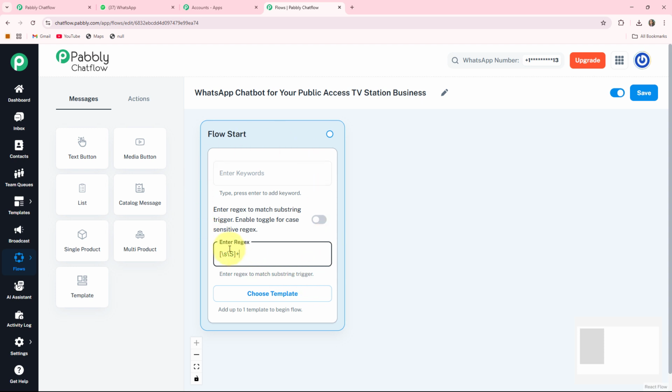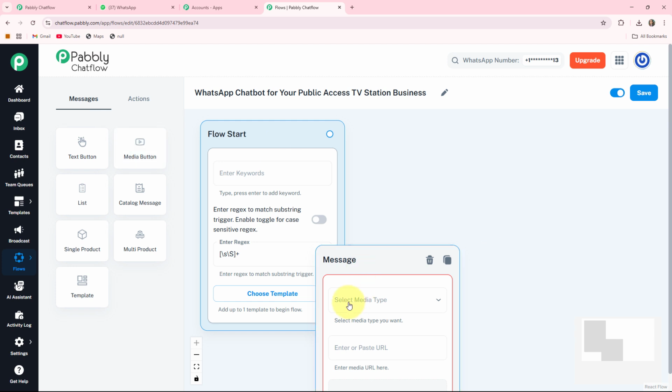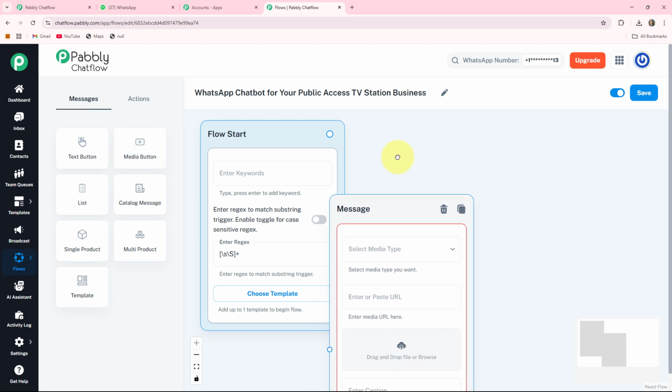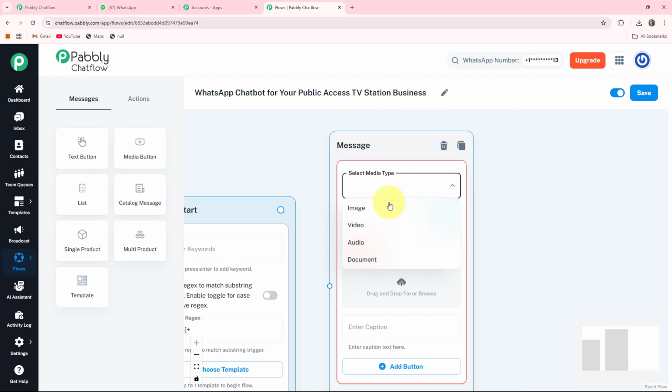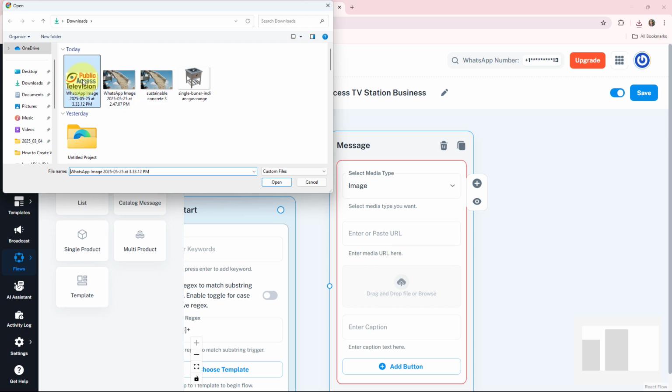Now I want to write one welcome message for my customer. For that I am selecting this media button. It will provide me one message box. I'll drag this box here. Select media type as image and upload one image related to my public access TV station, by clicking on this and uploading it from my gallery.